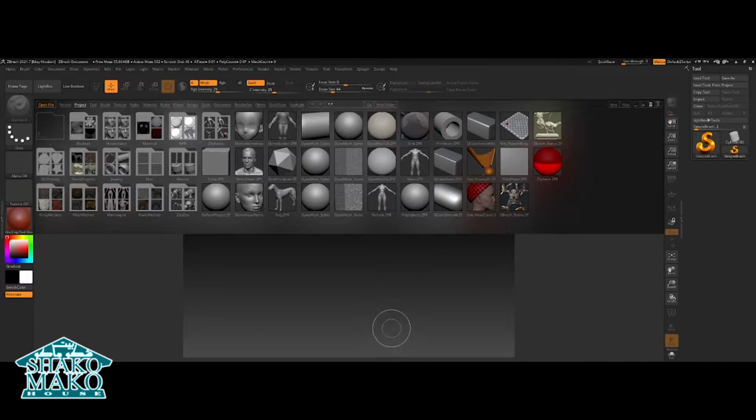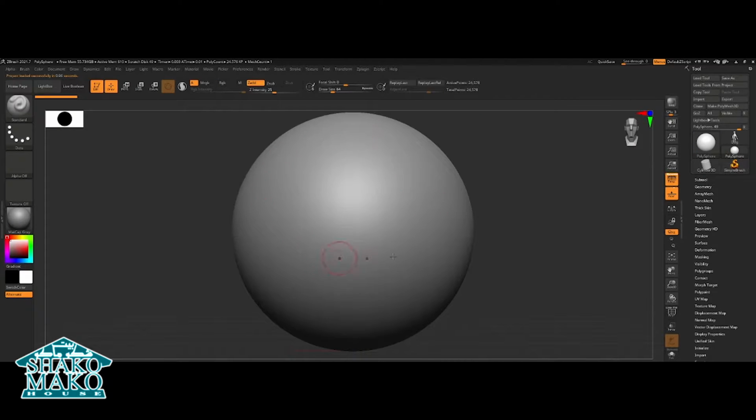Hello, so in this video we're going to be working with ZBrush brushes. So the first thing we're going to do, you're going to have this Lightbox popping up, and what we're going to do is go to the PolySphere. Double click that, and here's our sphere. And as you can see, you have these two red dots. So if I draw anything, it'll be symmetrical and mirroring one another.